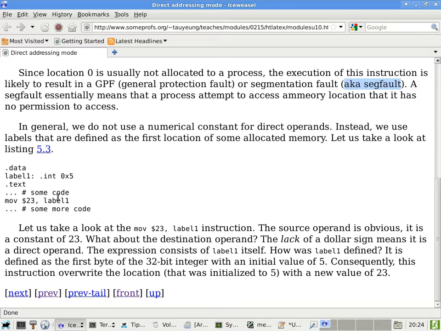Now, from the assembler's perspective, label1 here will be replaced by the actual value of the location of this .int 5. So what this instruction will do when you execute it is that this bit pattern will be interpreted as the address of where I am supposed to store 23. Are we doing okay so far with this?